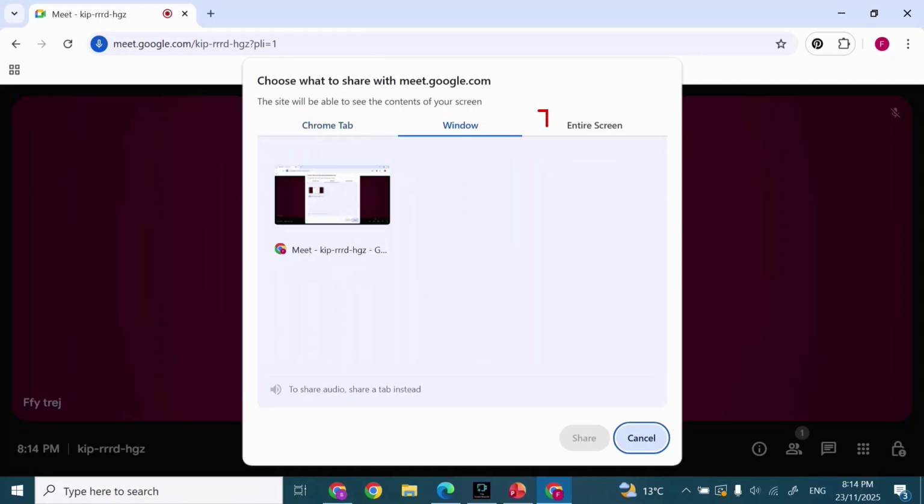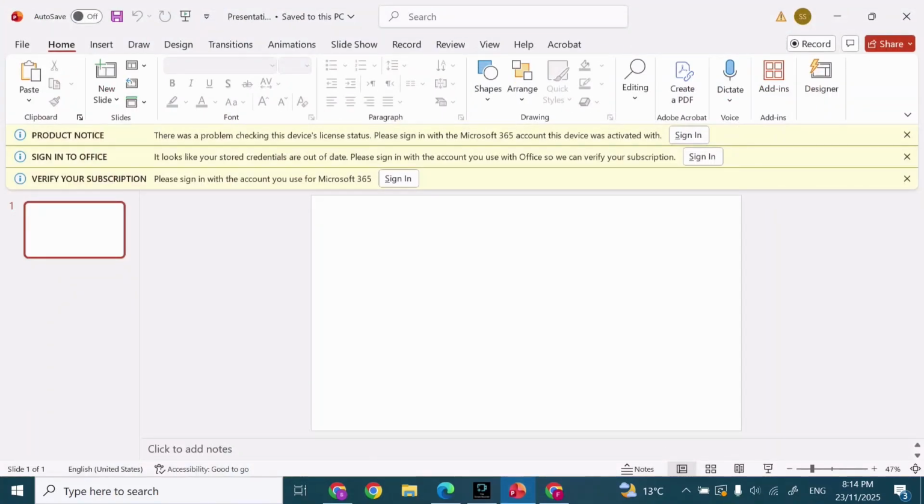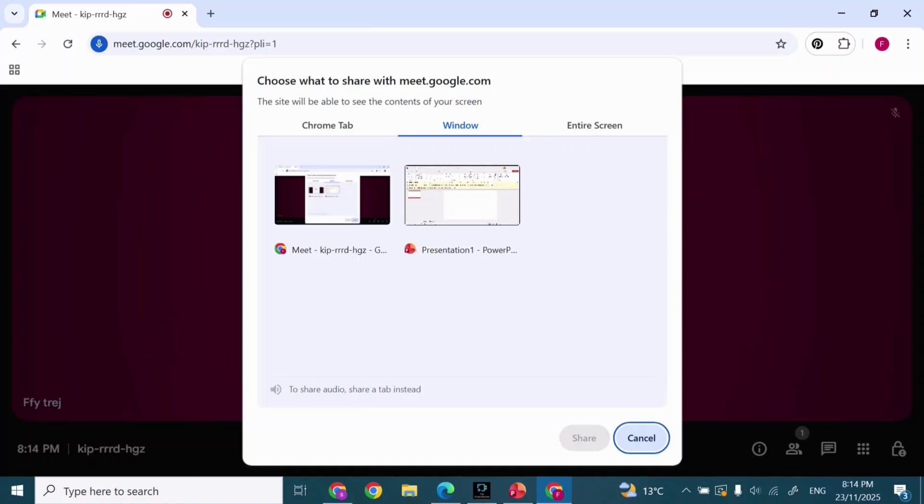Click on Window, and then make sure you have PowerPoint opened. Now, you'll find PowerPoint option in Windows section. Simply click on the PowerPoint option, press on Share at the bottom.